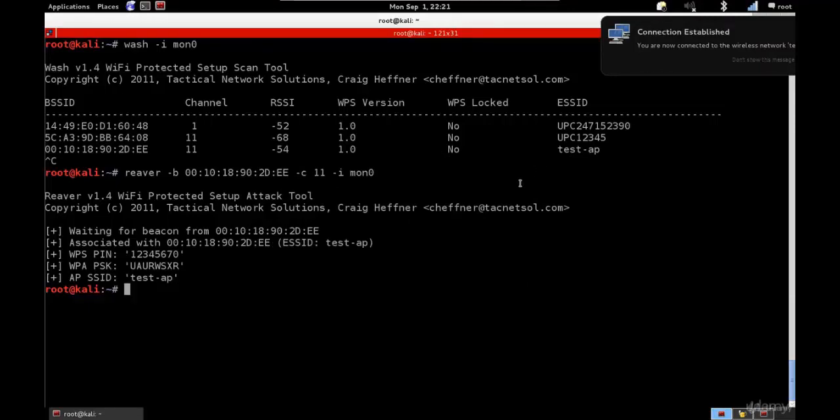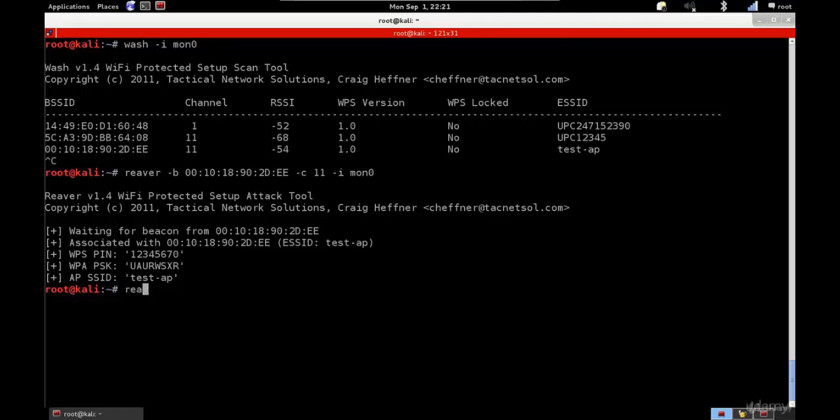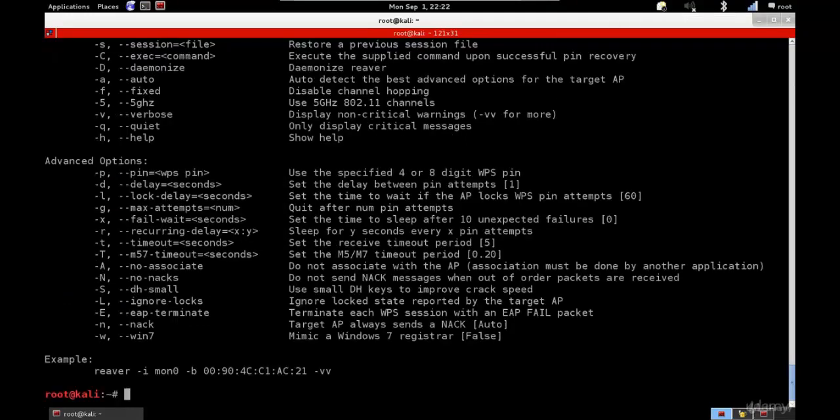Now there's a few options that I'd like to show you for Reaver. I'm just going to go Reaver, help, and that's all the options that you can use with Reaver. So as I said, some routers would lock after a few failed attempts. Therefore, you can use some of these advanced options to get Reaver to work against these access points. For example, you can use the delay option and specify the amount of time in seconds that Reaver should wait between each brute force attempt or each pin attempt.